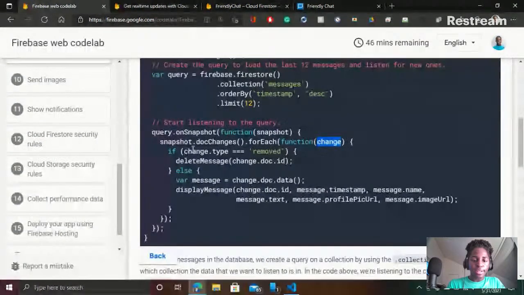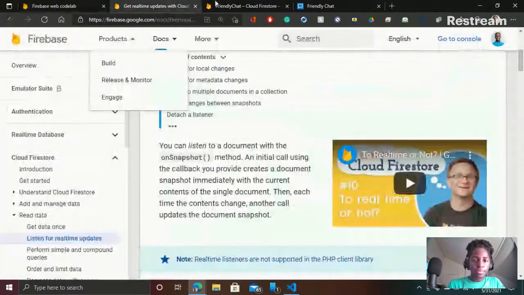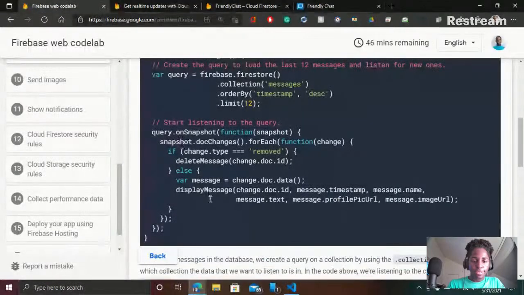So what is change exactly? Change the type to remove. Change the doc ID. Sorry for the rapid fire. So let's see. If the change type is removed, basically we call the delete message function and delete. Change doc ID. And so in the changes, look for the documents to be changed and get the ID of the document. That's what I'm guessing.